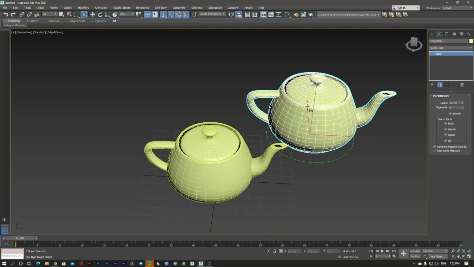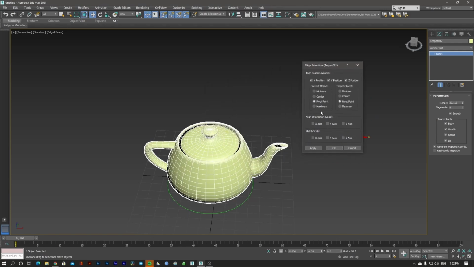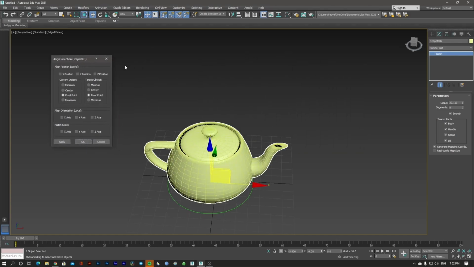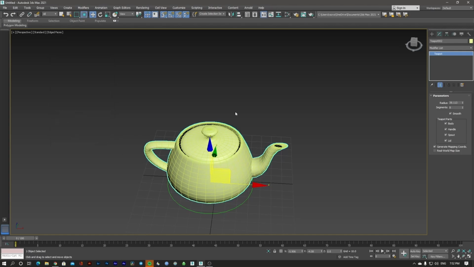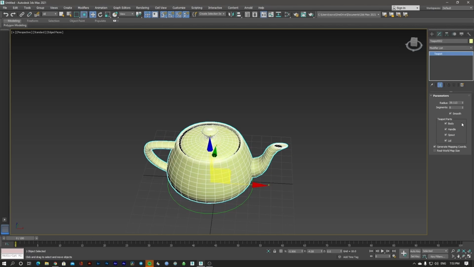So I click the align button, and now I say that I want to have both objects with the pivot point to the pivot point. So the object that I have selected is going to go to the second one and it's going to be in the same pivot as the other one. Applying OK. I'm going to leave this open for now. I'm going to say OK, and now if you see here, there are two objects exactly in the same place.